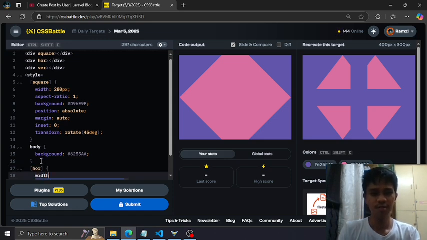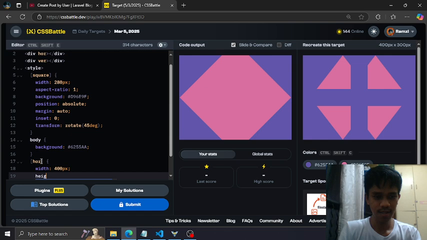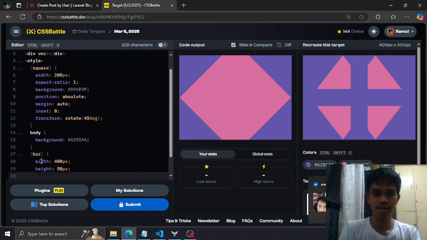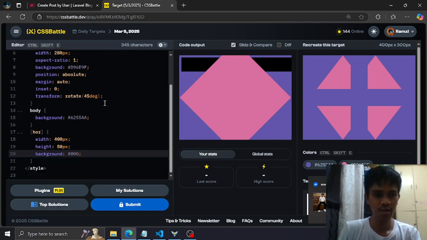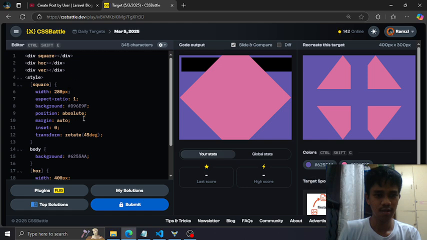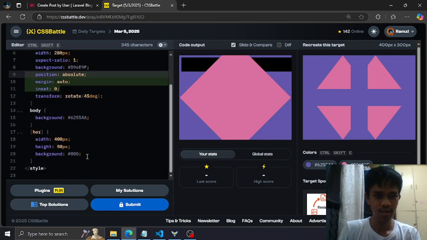Horizontal has a width of 400 pixel, height of 50 pixel. The color or the background is black for now. And then put this in the middle. Yeah, copy these three lines here.